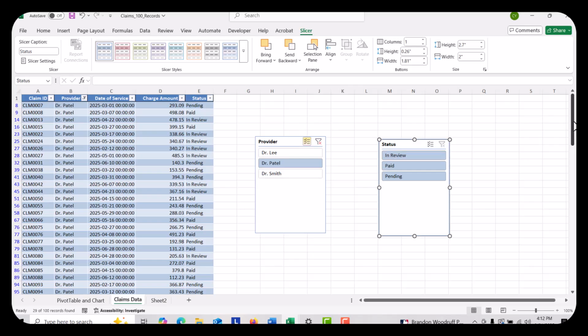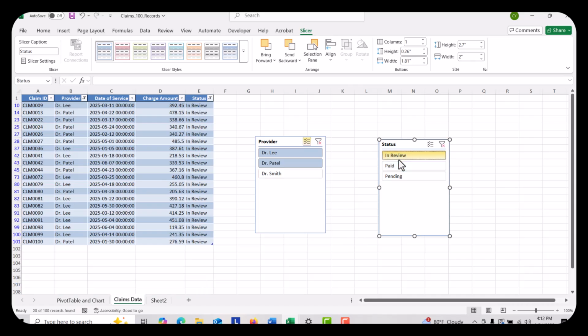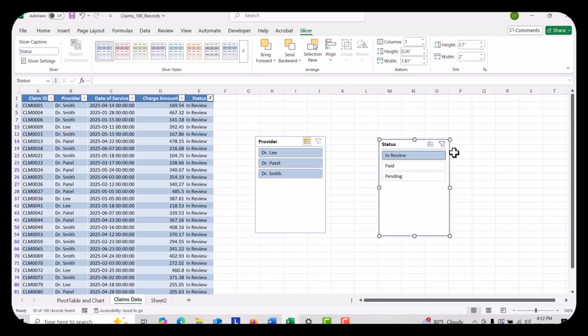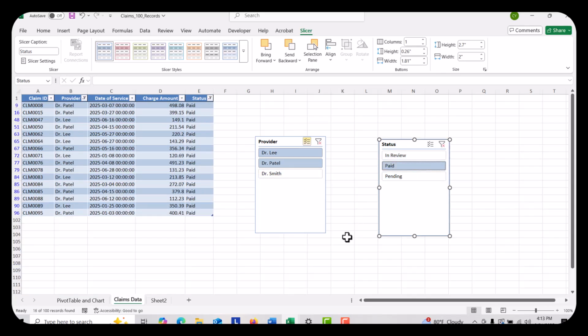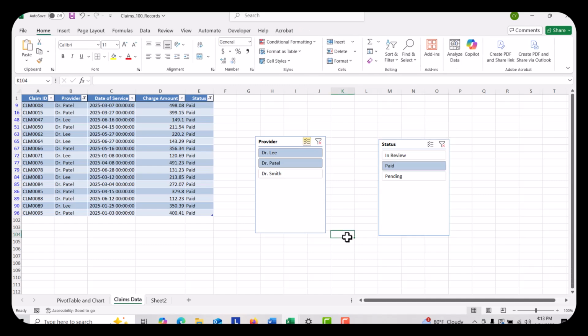Let's make sure they're showing in our data. I'm only seeing Patel. I'm not seeing Lee. There he is. And now with the status, maybe I want to see everything that's still in review on both of them. There you go. Super easy. If I want to take this filter off, I just click here. It's off. Click here. This guy's off. Now maybe I want to see Dr. Smith. I want to see everything that's been paid. Super, super easy way to filter data in a table, but it has to be in a table.